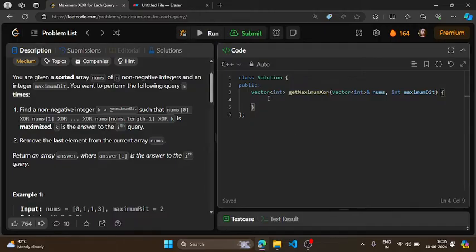I will always consider that the maximum XOR possible after doing these many operations is going to be Kmax, right? So we will calculate our Kmax. My Kmax will always be equal to 2 power maximum bit minus 1, right? This is my Kmax.